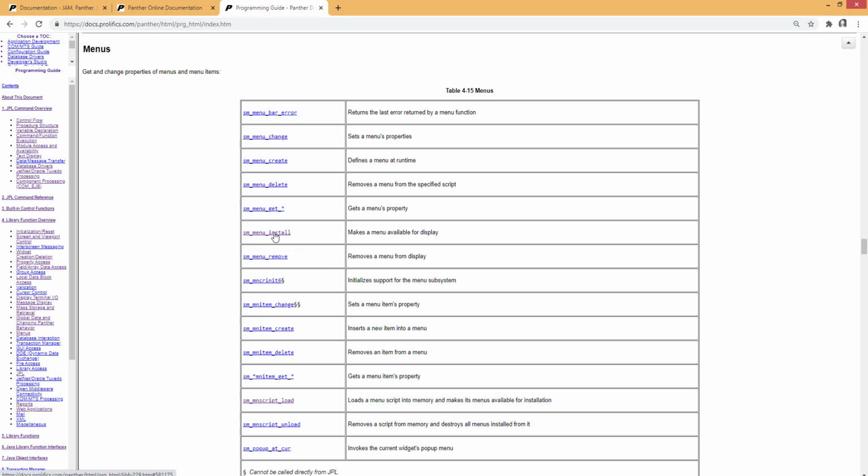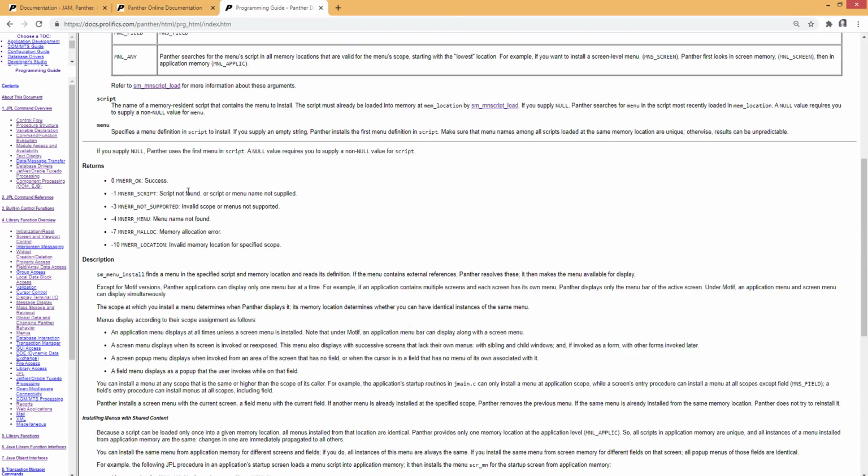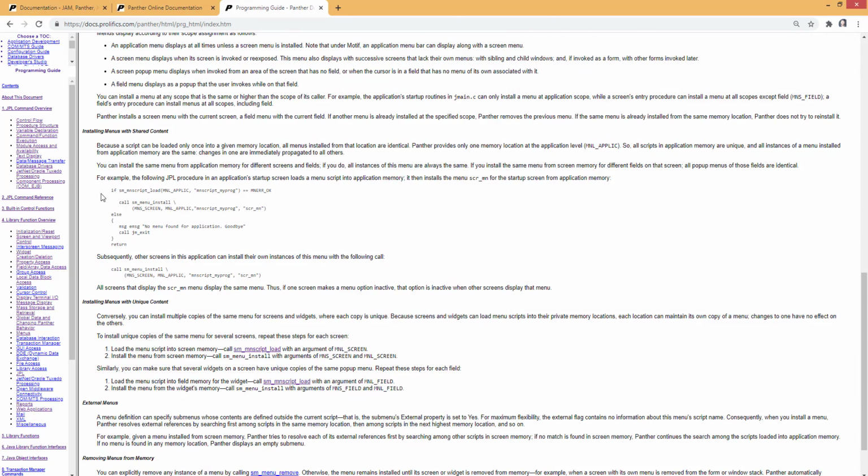So let me click on that, and there should be an example. There we go, makes a menu available for display. Now you can specify which scope. Should it be in application level memory? Should it be in screen level or field level? Let me scroll down, there's an example. Here we go. So here they're loading the menu.